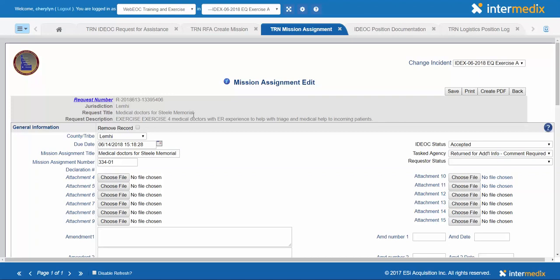This short title may match the request title, or it might not. If there was more to the request and another mission was going to be created, say transportation for medical doctors was going to be provided from another agency and another mission assignment would be created for that, we could use transportation for medical doctors at Steele Memorial as our short title.